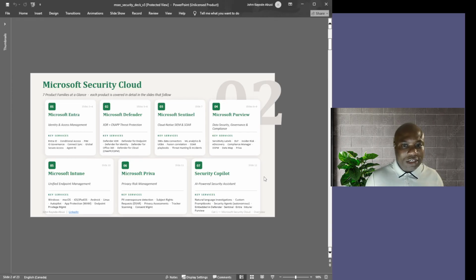Then the sixth one is Priva, or Priva, whatever you want to call it, which is privacy risk management. When it comes to privacy assessment, consent management, and scanning of particular documents and resources, Priva is the tool within the Microsoft ecosystem.